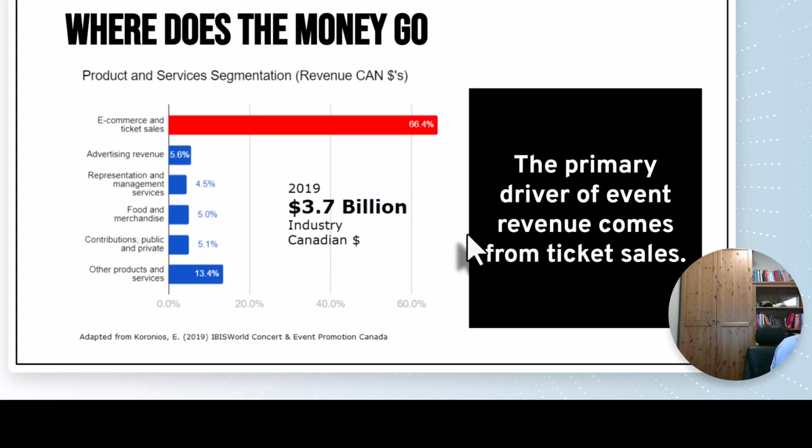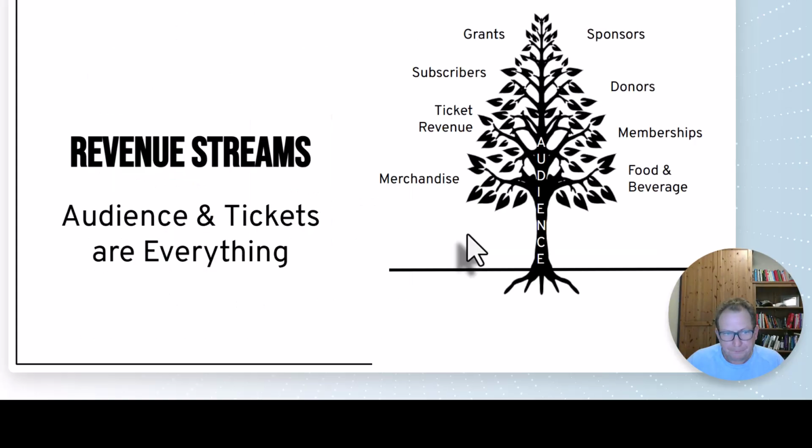As we saw in past discussions, the primary source of money for events and live entertainment is ticket sales. There are other ancillary revenues, but the primary driver is ticket sales. So you have to have a really good understanding of how to budget ticket sales and manage that, which this module will help you with.